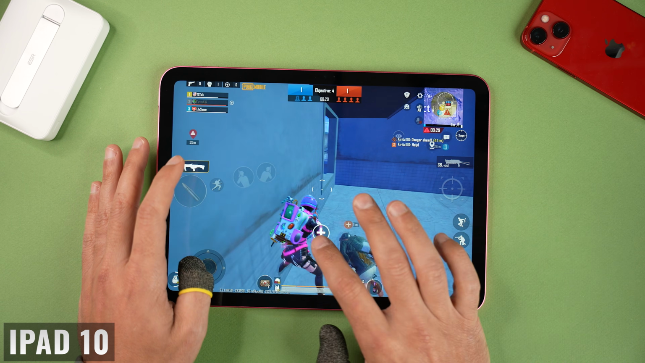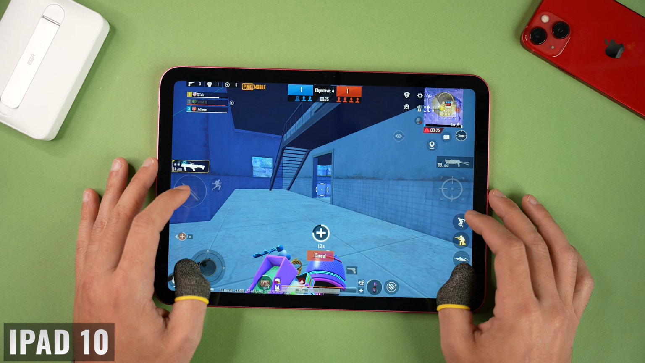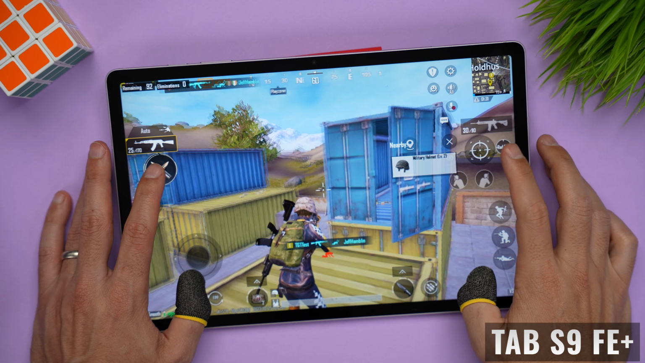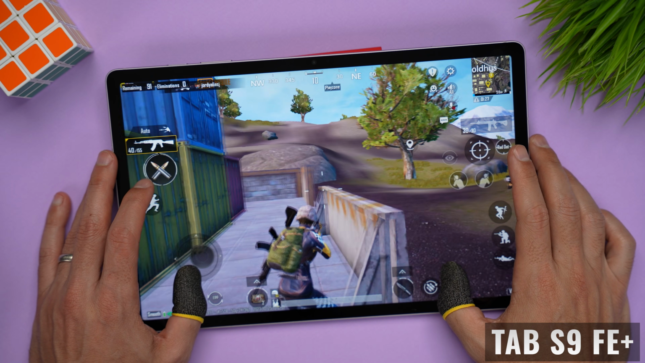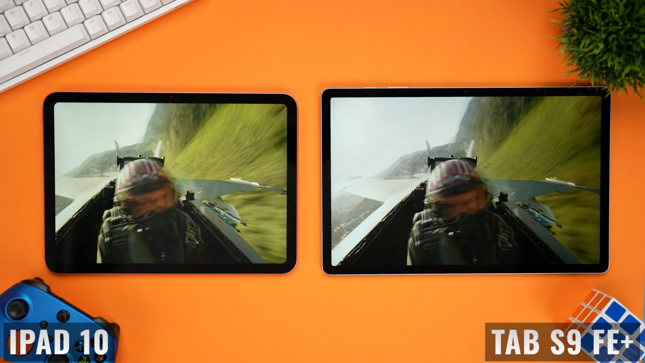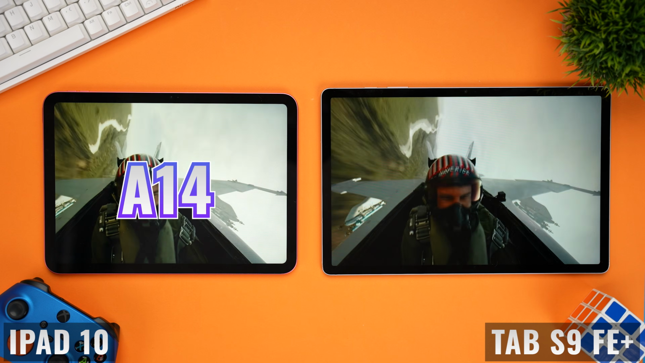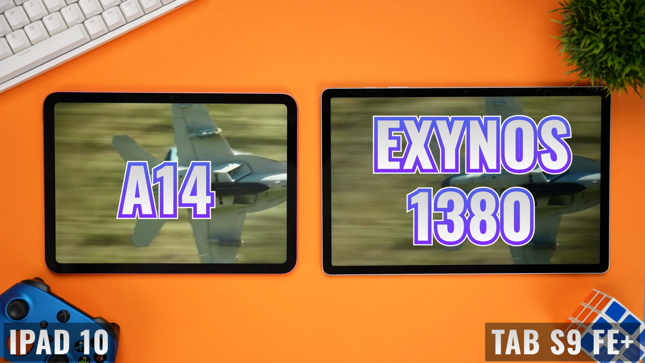But there was an obvious difference in both processing power and GPU performance, which did have an impact on my experience when I played more resource-intensive games. Now, I'll quickly show you the benchmarks in the performance section, but gaming was one of those areas where I could very clearly notice the advantage of the older but more capable A14 Bionic chip on the iPad 10 when compared with the Exynos 1380 on the Tab S9 FE Plus.